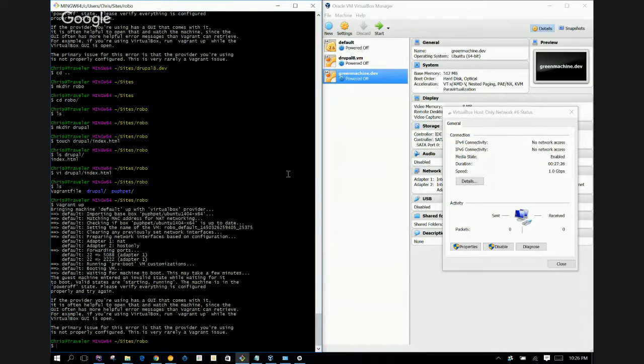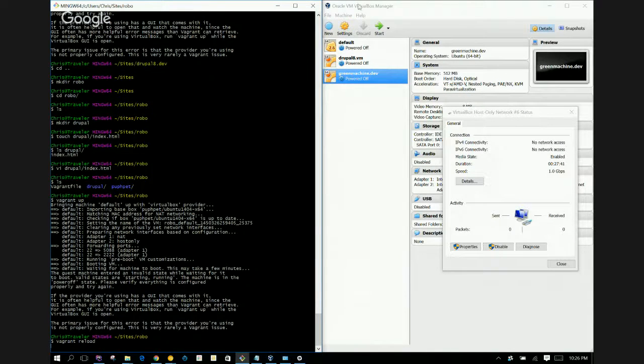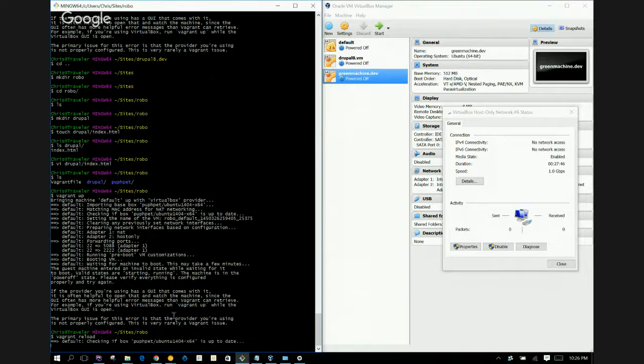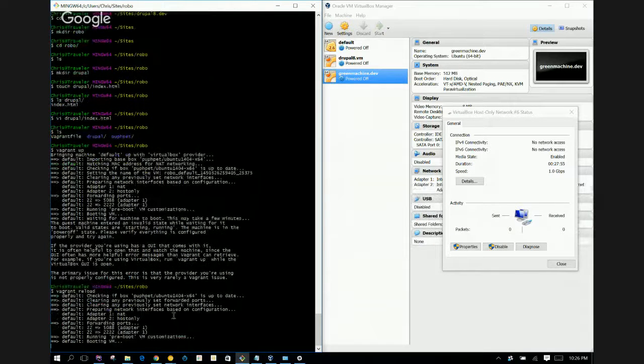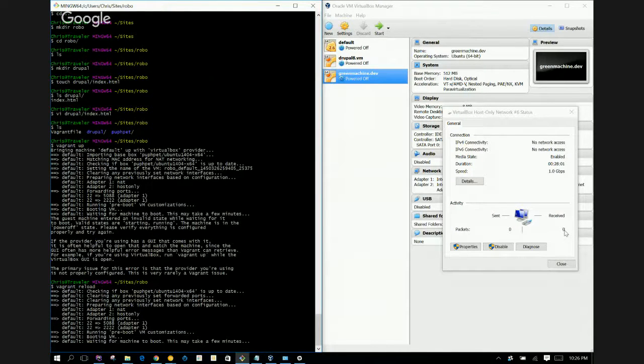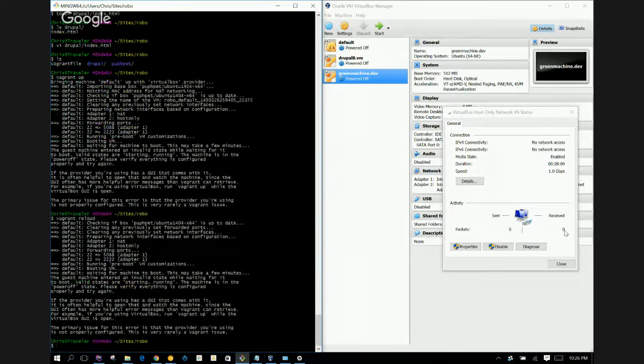This one could not be new. Oh. I want to try reload. All right. Date. Clearing any ports. Packets 0. Received 0. Okay. Waited for the machine to boot and then immediately stopped.